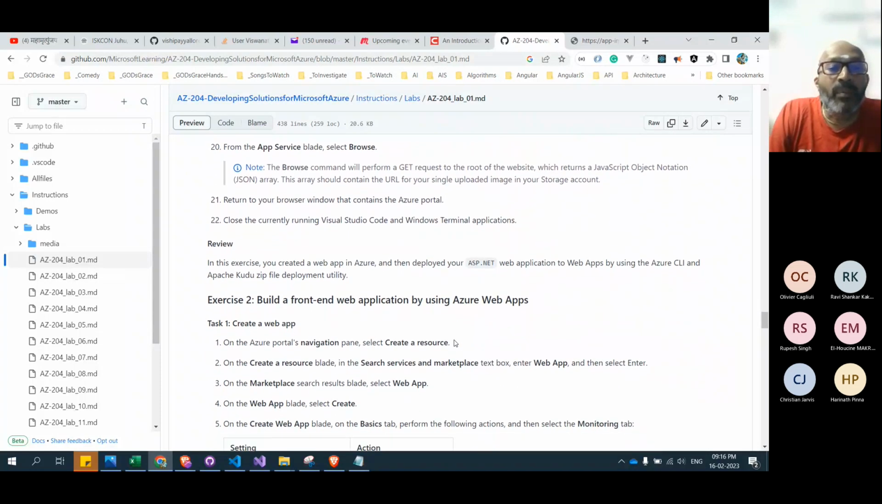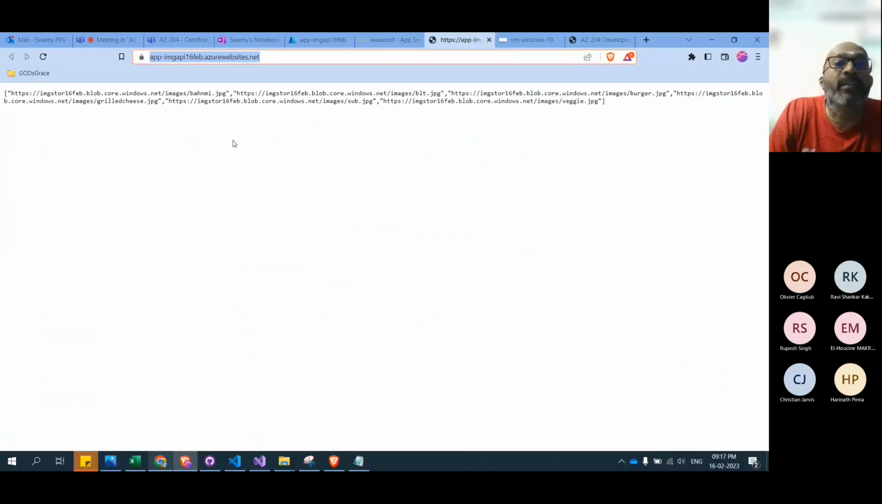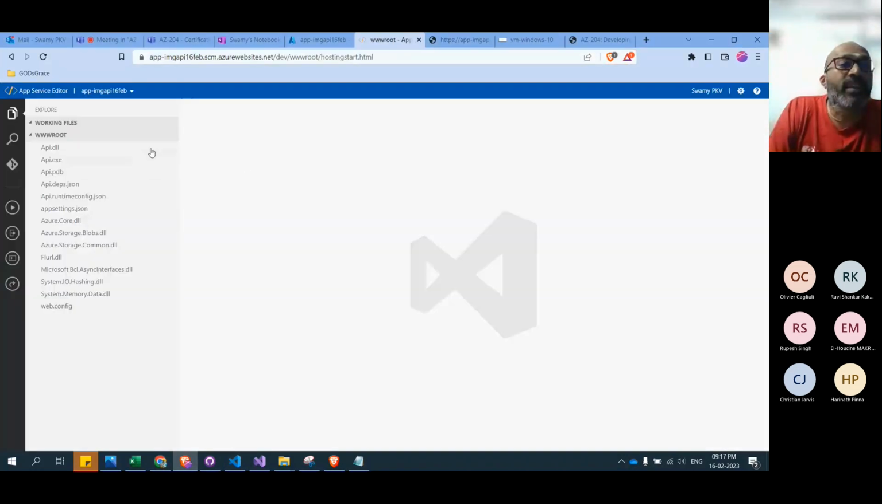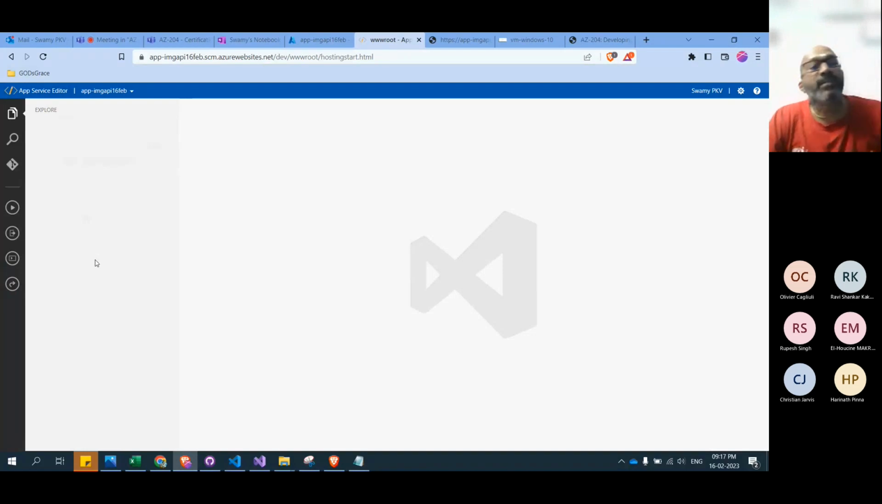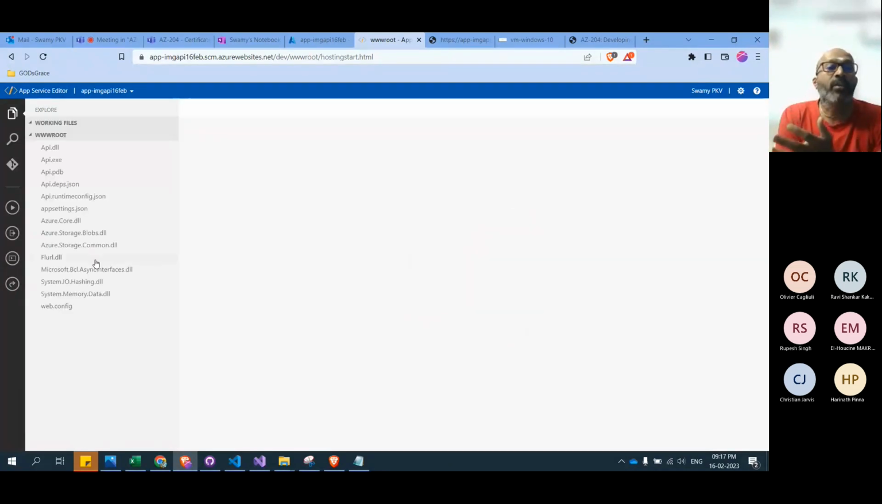And then, okay, we definitely need to see that. That also we have seen, isn't it? So if you go and see here once again, all those files have been deployed here in this app service editor.